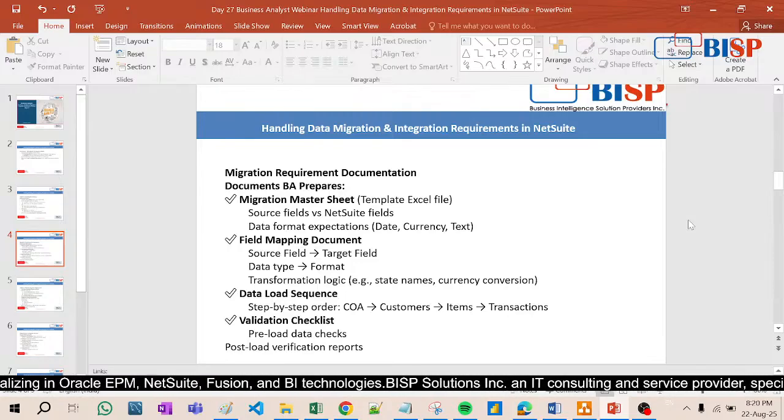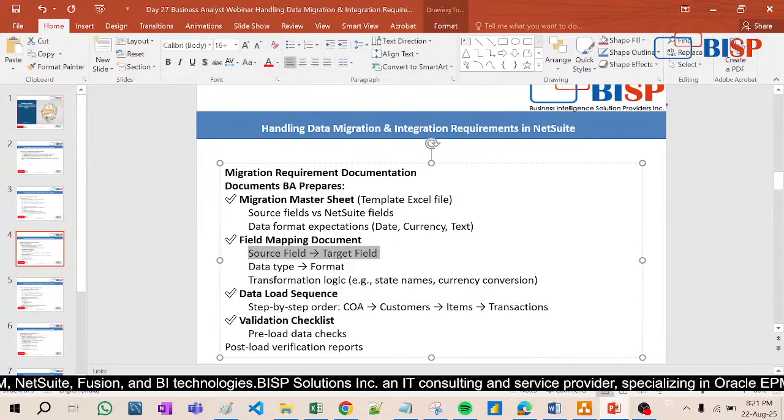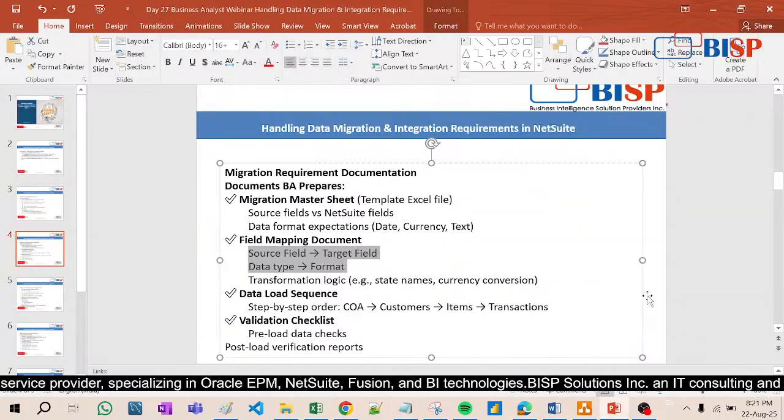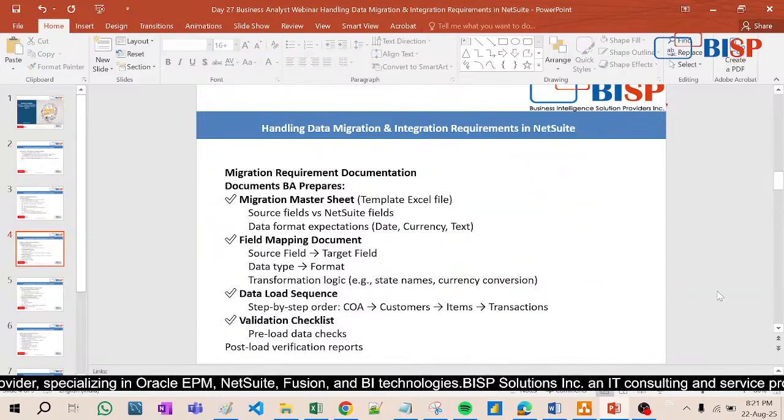Okay. Now the field mapping document. Look at this, again the same thing. Field mapping document: source field, target field, and data type of the format. You can do it like this also: text, number. This is what the BA has to do, making everything crystal clear and perfectly aligned. Source field and target field, the mapping of fields, right? So here is the field mapping document you need to create.